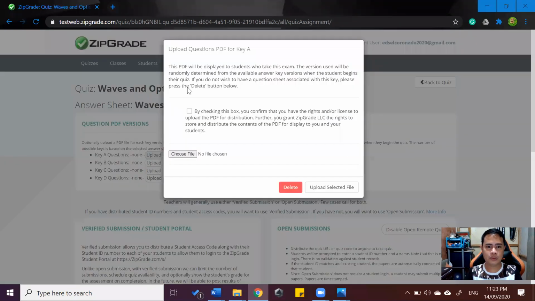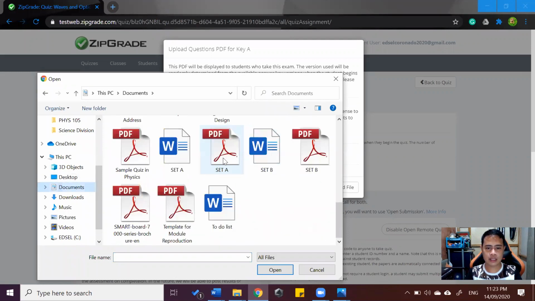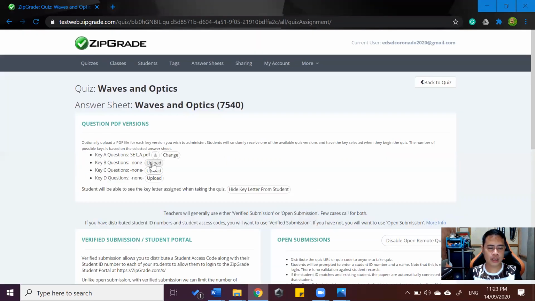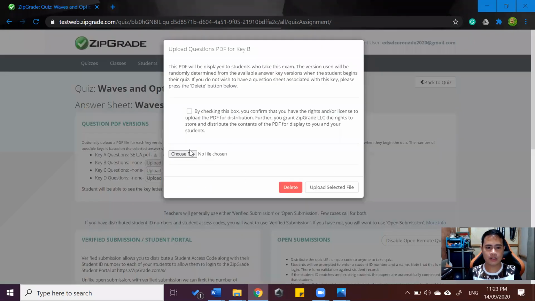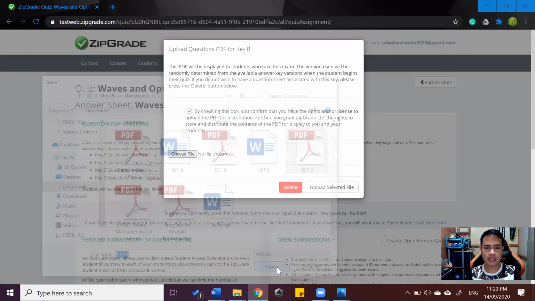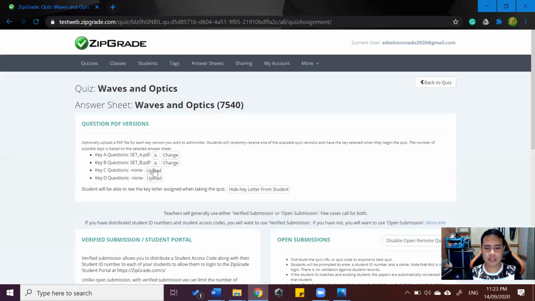So you click upload, check the box here, and choose file and find your file that you saved as set A. So this is set A in PDF form. So you click set A and then upload the file. After uploading set A, you upload set B, another one, because you have two sets of exam. So we have set B and then click set B and upload selected file. So you have already two sets of exam.